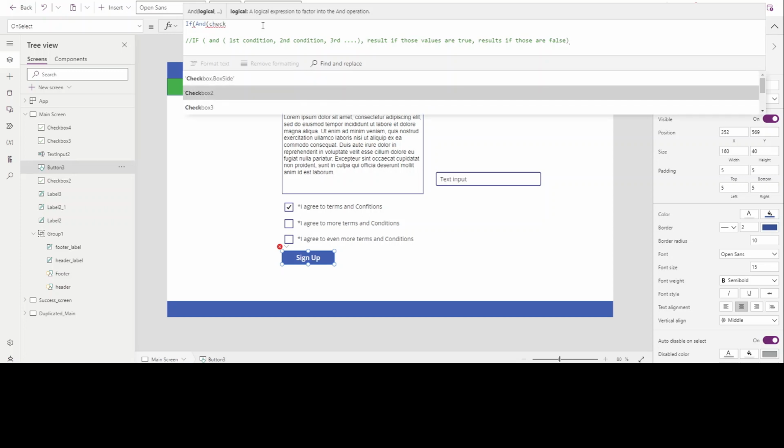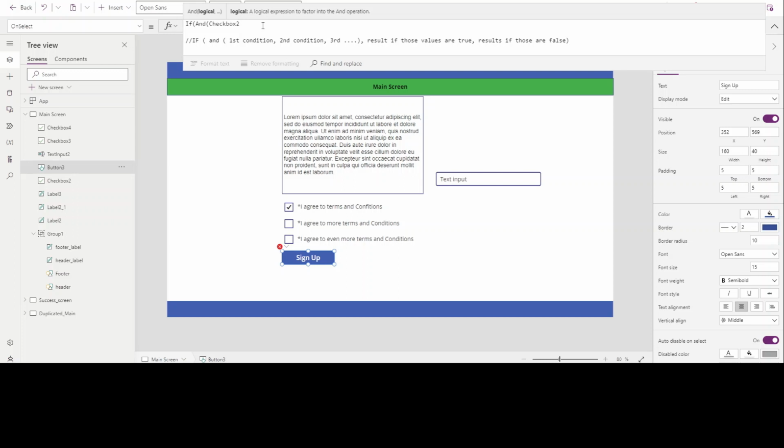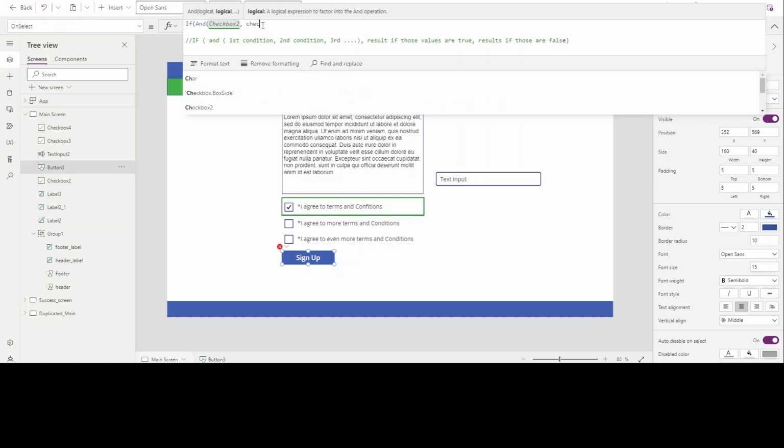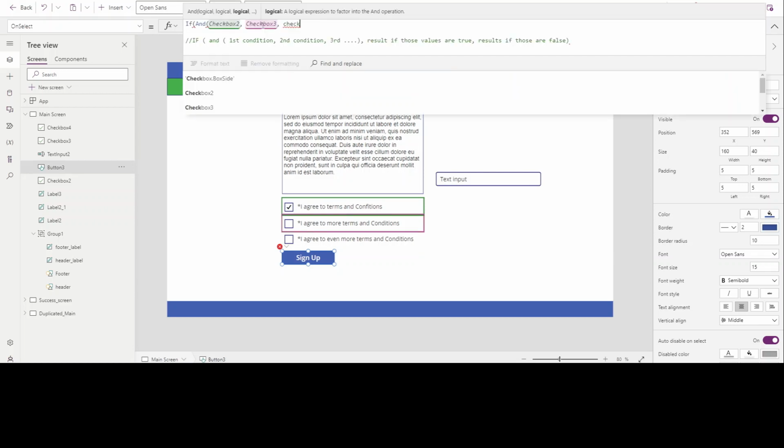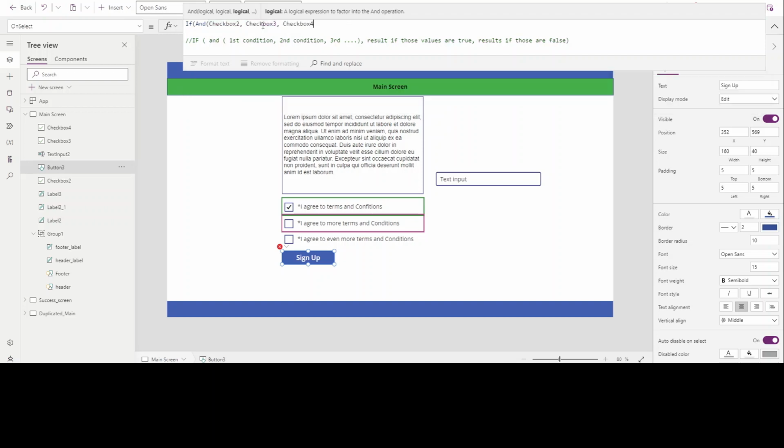So my first condition is checkbox, not 1, but checkbox 2. I will again press the tab button, checkbox 2 is selected, and then I will give the second condition, checkbox 3. Then I will move to checkbox 4. Where is checkbox? Oh, checkbox 4. So if these are selected, I will close the bracket, and then what should it do if it's true?